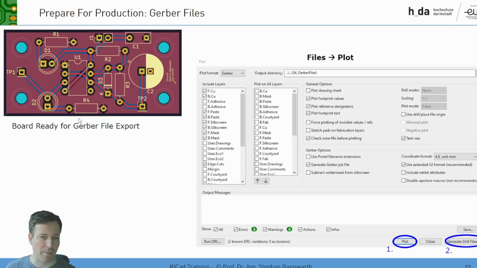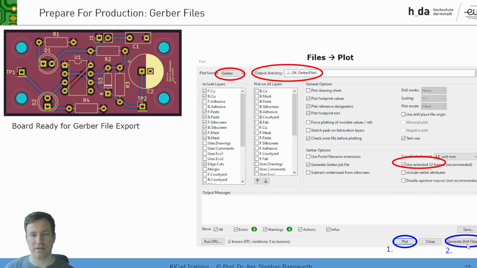Once our board is ready for Gerber file export, you have to plot these files. So this means you go to File, Plot, and this menu pops up, and in order to plot the Gerber files, you have to choose the right file format. In our case it's Gerber. You have to choose the correct directory, of course, and the general options you leave like they are, and you have to check that you use the extended X2 format, which is recommended. Then you plot first the Gerber files and then generate drill files, because the hole positions and hole diameters which have to be drilled are not included in the Gerber plot. So that's why you have to do these 2 steps, one after the other.